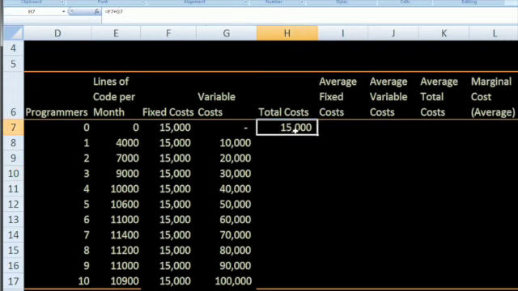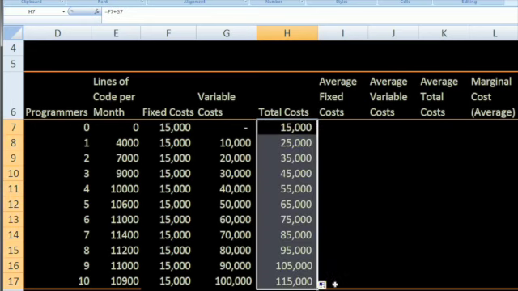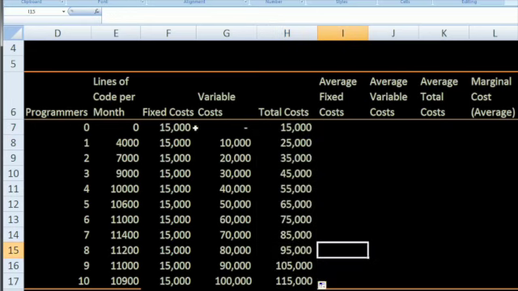Now the total cost for every row here is going to be 2 to the left plus 1 to the left. And so if I drag that down, it'll do that for every row over here. So now this is 25, which is the 15 plus the 10. 105 is 15 plus 90,000. Our total costs are fixed costs plus variable costs. Now let's think about the average fixed costs. And the average fixed costs, we're going to think about it in fixed costs per line of code produced.